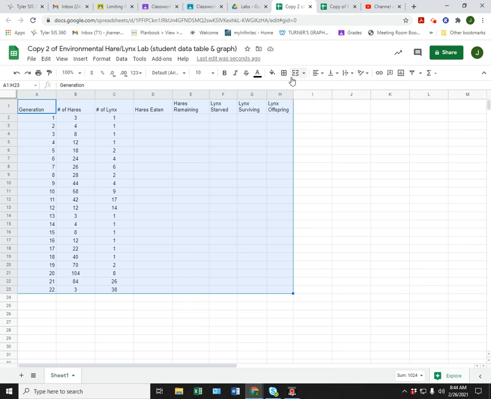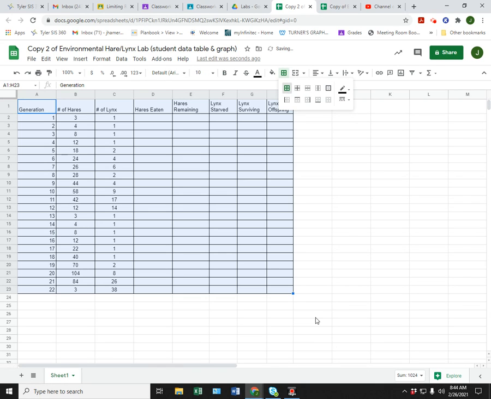So up here on your toolbar, there's a little box that looks like four squares together. That's your border. Click on that, and then you're going to just choose the all borders. Okay, and you can see how it borders around everything to make it look like a table. Okay. Now you can leave everything highlighted, or if you didn't, you can re-highlight it.